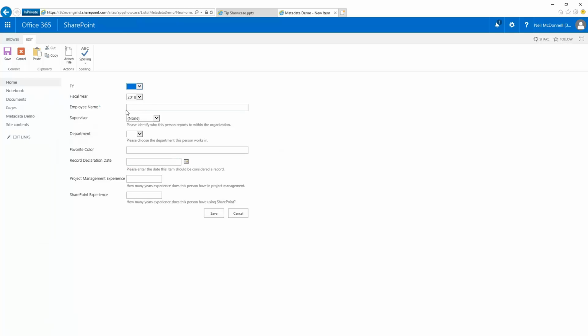And I'm just going to fill in some basic stuff that matters to us, right? So here I'm just going to say Robbie Shoemaker. And the other field that is important to us at the moment is I want a declaration date. So let me choose a date. Let's say 29th of January this year. And then project management experience, I'm going to say this person has 12 years of project management experience.